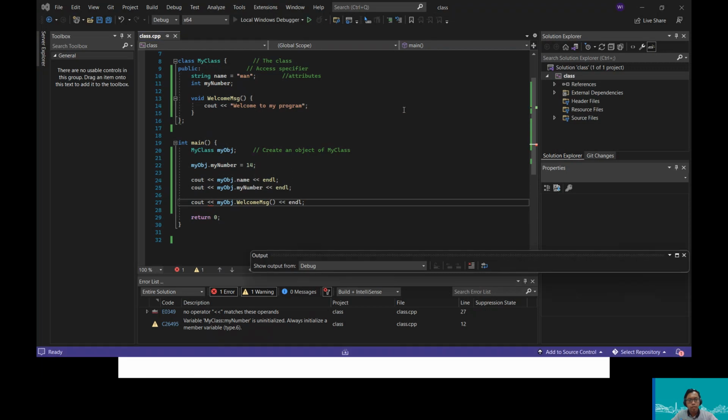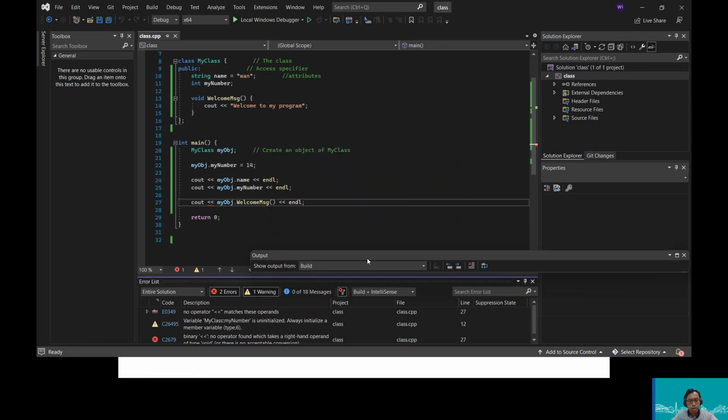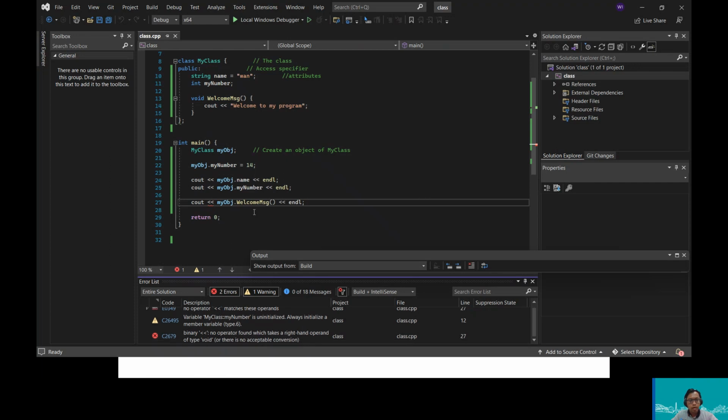Is there any error? There's a building error. Okay, let's see what the error says. Okay, the binary. Okay, the dot here.